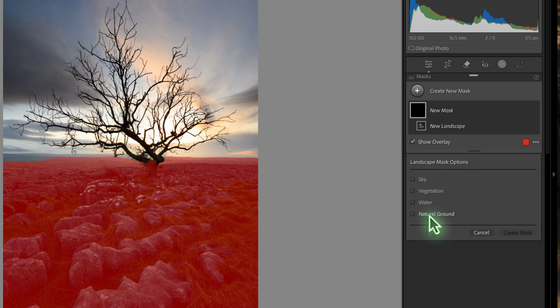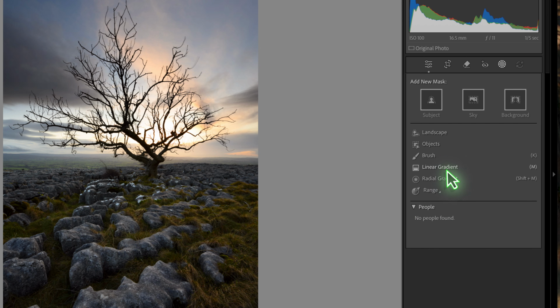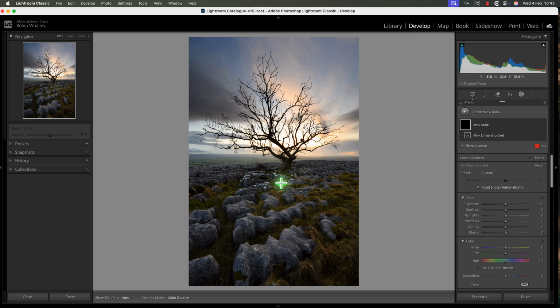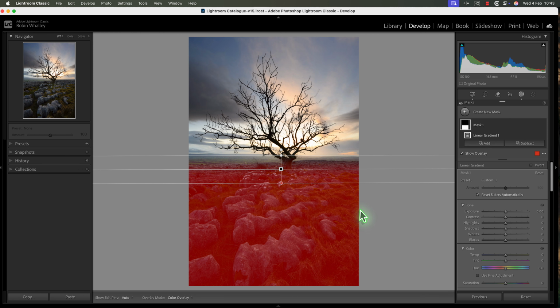The nearest option to selecting the foreground is the natural ground, but that creates a hard transition with the horizon. If we use a selection like this with a hard transition, our adjustments could look unnatural, which is going to make them stand out. We don't want that, so let's cancel it and try the linear gradient instead. Now we can easily use the linear gradient for selecting the foreground up to the tree, and it's got a graduated top edge. This allows our adjustments to blend into the image so they appear natural and believable.